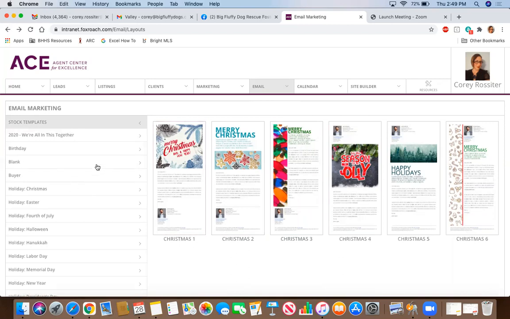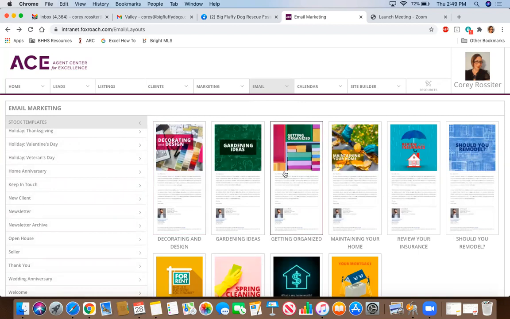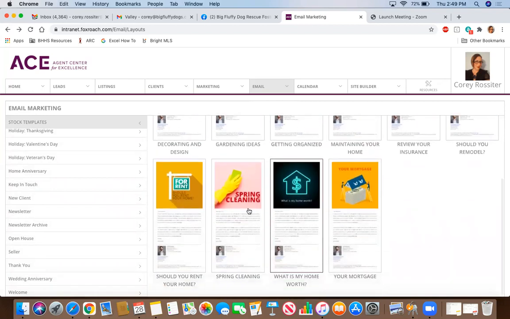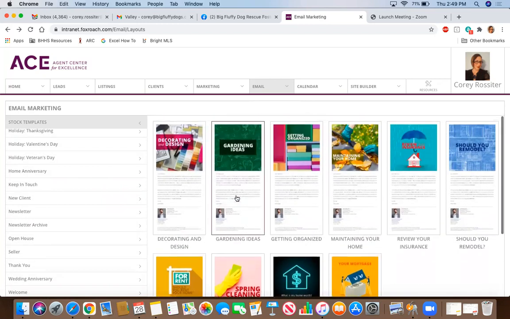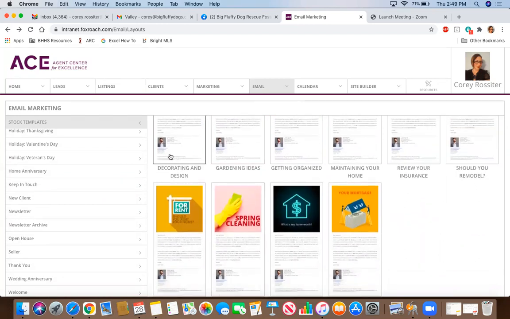So once you have honed in on which category you want and you've clicked it, which one do I want? Let's say I want to send out something about spring cleaning. You can click on any of these individual options to preview it. One thing I want to point out, as you can see, all of these are good because all of these have your contact information at the bottom of the email.